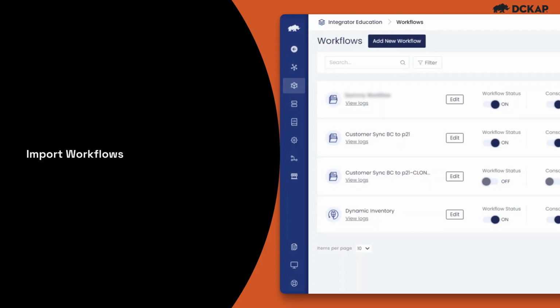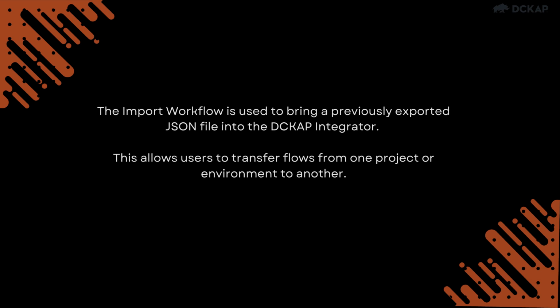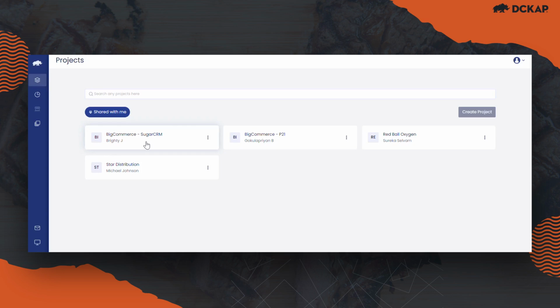Import workflows. The import workflow is used to bring a previously exported JSON file into the DCKAP Integrator. This allows users to transfer flows from one project or environment to another. Let's understand the importing workflow with this use case.